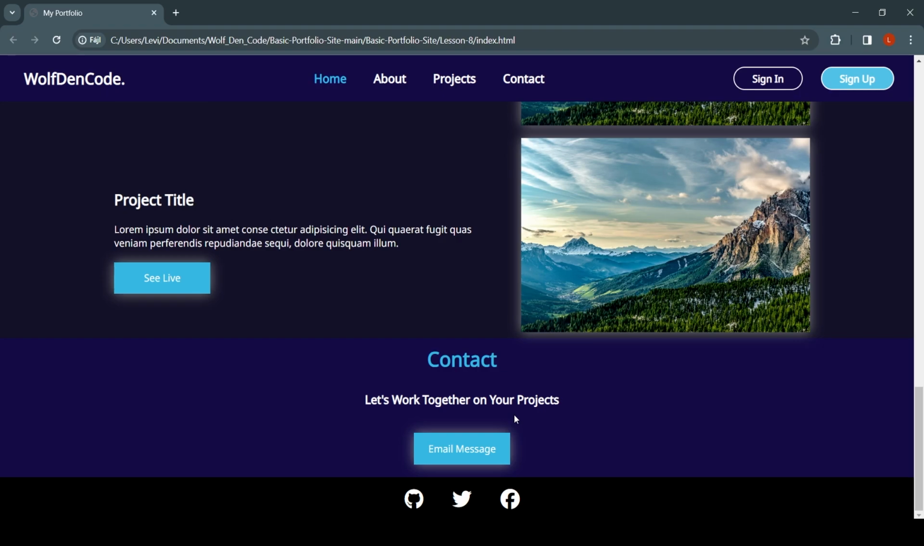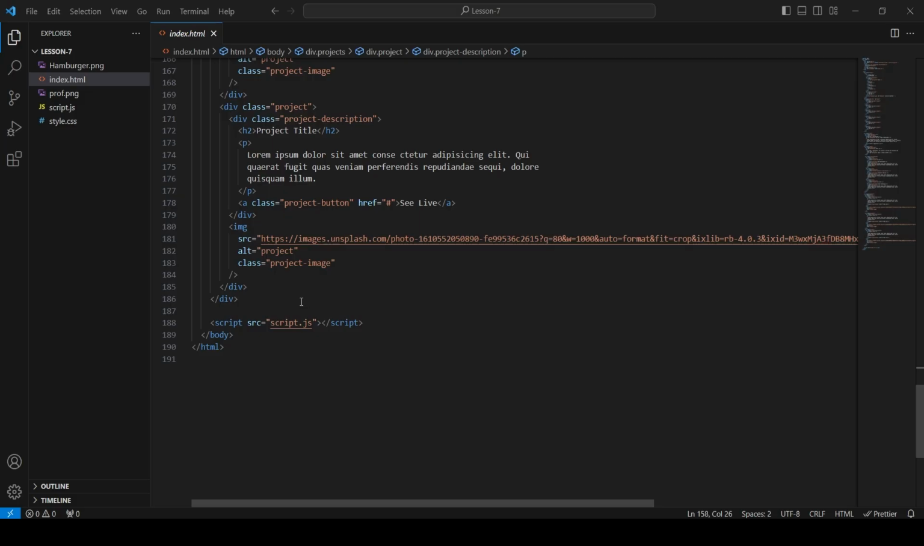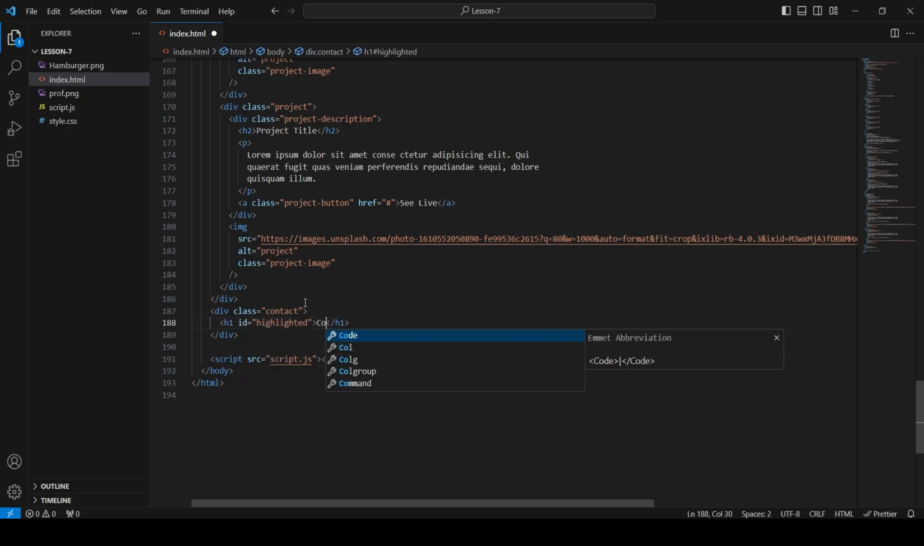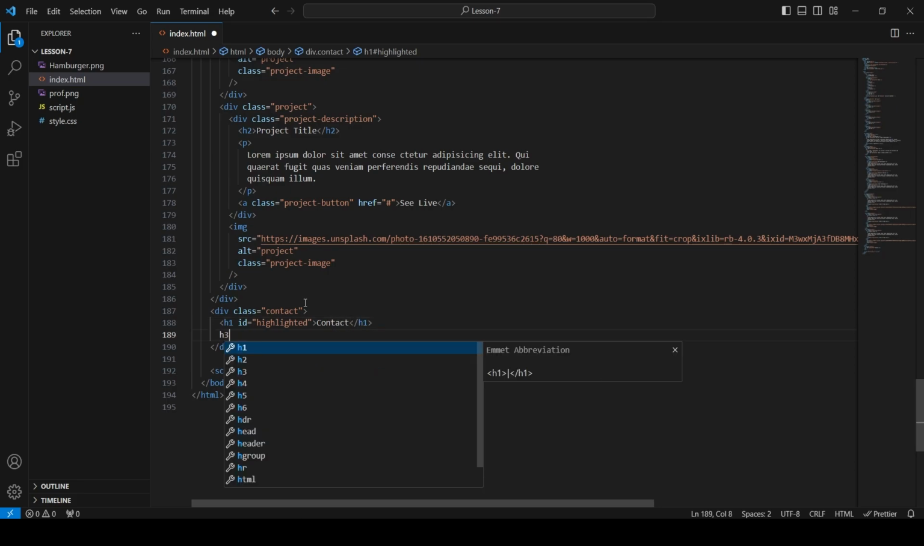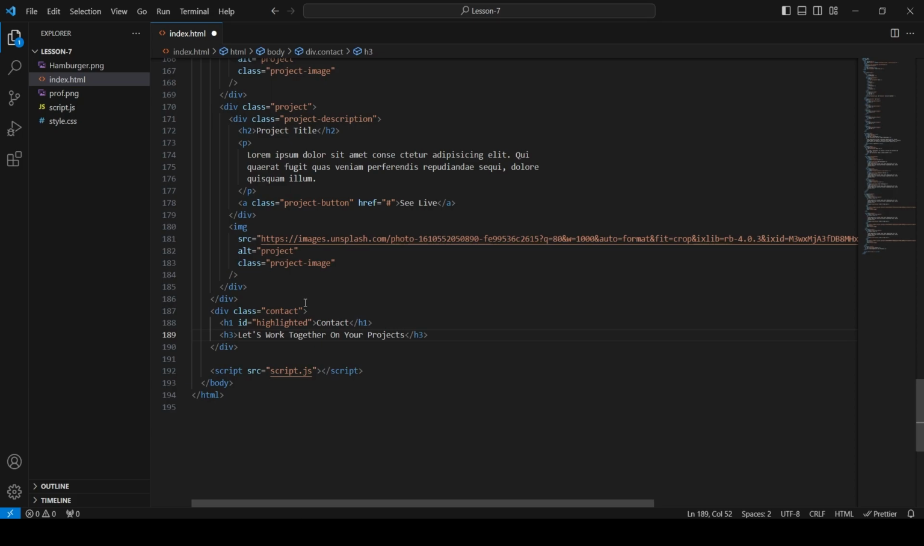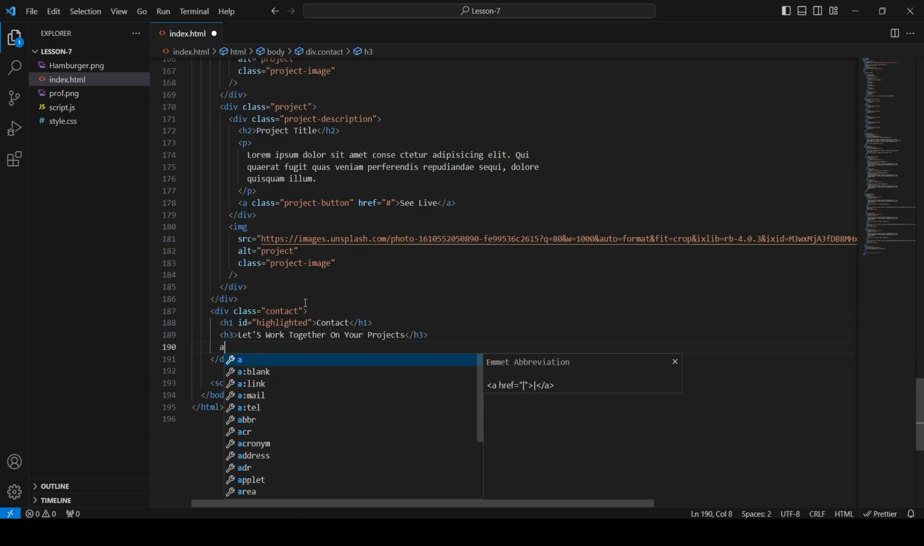Alright, let's get started. Right onto our HTML file, we'll start off by creating a div. This is going to be the contact wrapper. Contact. We'll create an h1. This will have the ID highlighted. We'll say contact. There is going to be an h3 element, and there is going to be our A element.